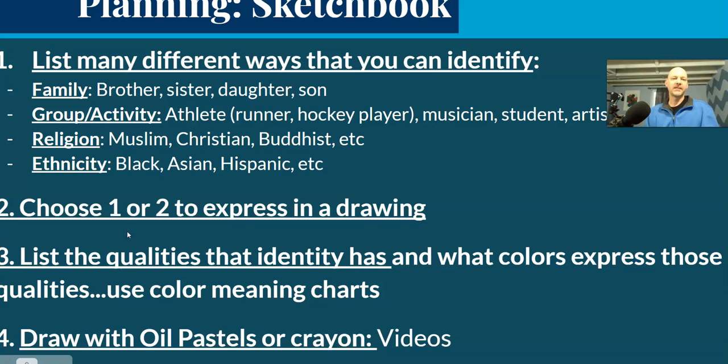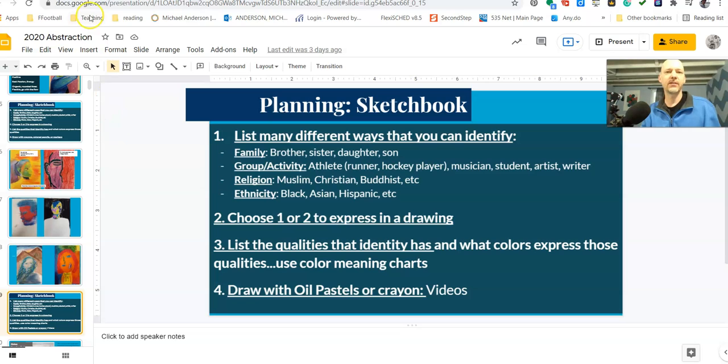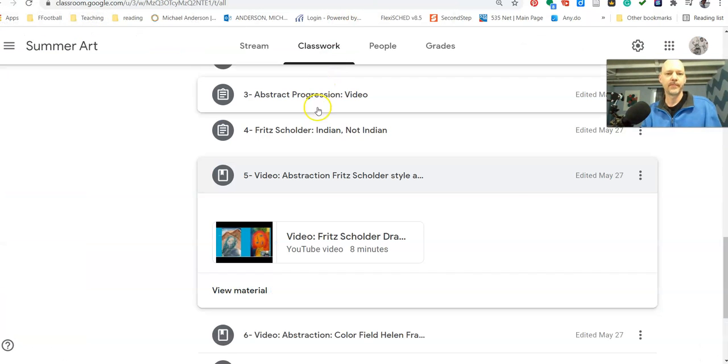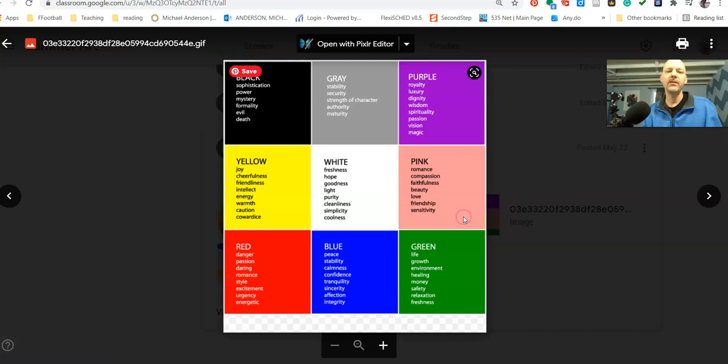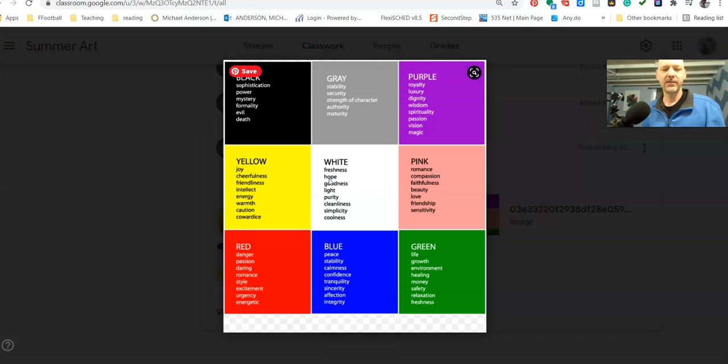So, this is the plan. List many different identities that you have, different roles you have. Choose one or two to express. Go on to Google Classroom and use the color meaning chart to help you. It should be right here. There's actually a few of them. You can look through and figure out what colors you're going to use in your abstraction. Okay, so have fun with this. Take your time, do a little planning, and come up with a nice abstraction.